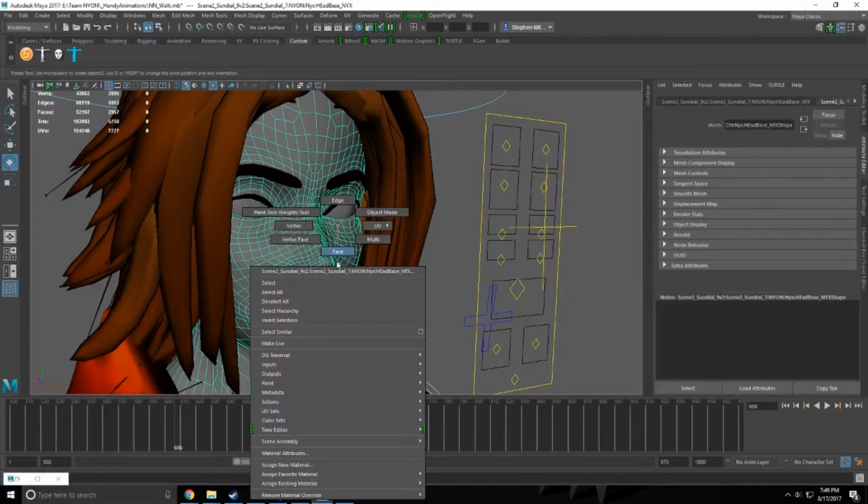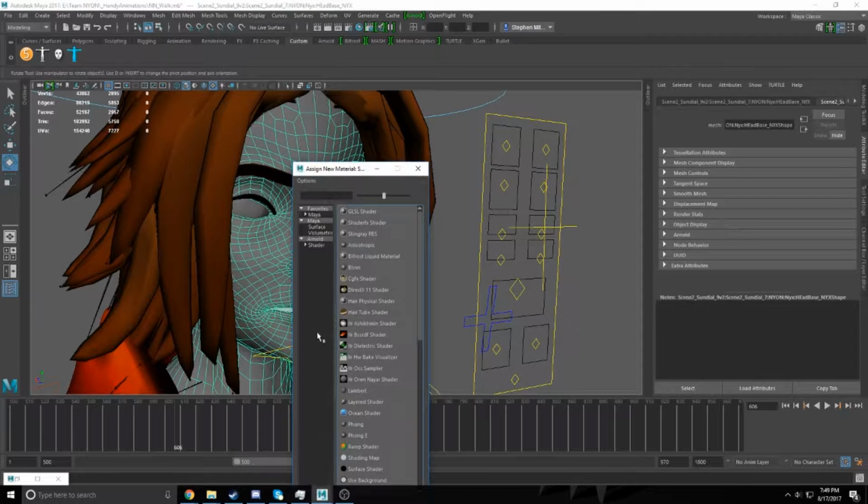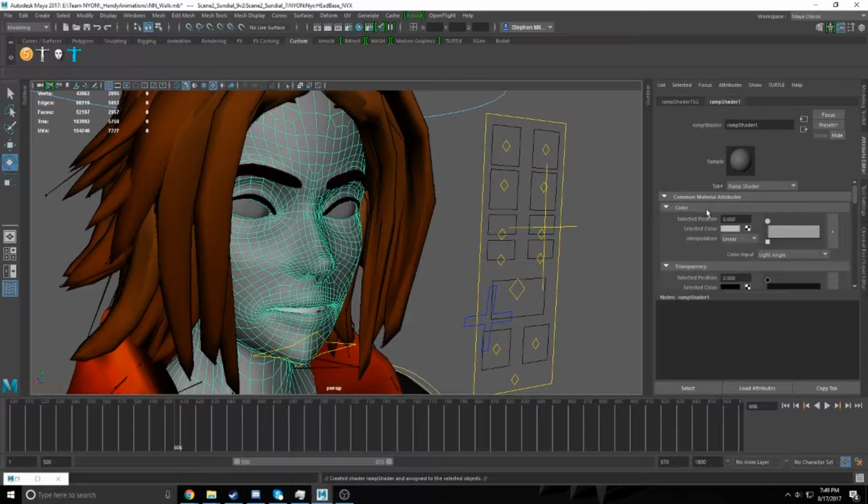So what we're going to do is apply a new material to this face, and this is going to be a ramp shader. Coming over to the attribute editor, we have a ramp shader. This is linear. We're going to make sure that's none, and the color input is set to brightness. Now, we're also going to make a separate node and make sure that's on point. I can use numbers, 0.2.